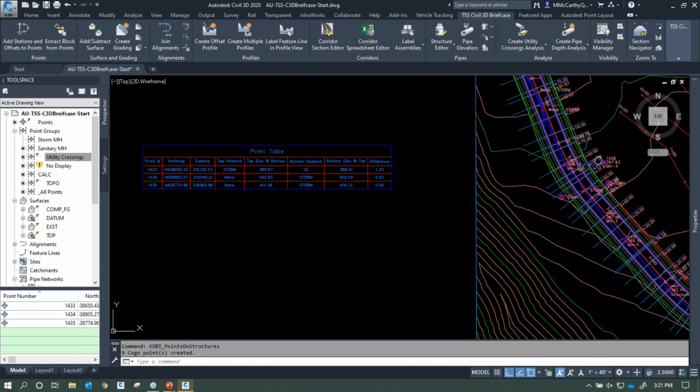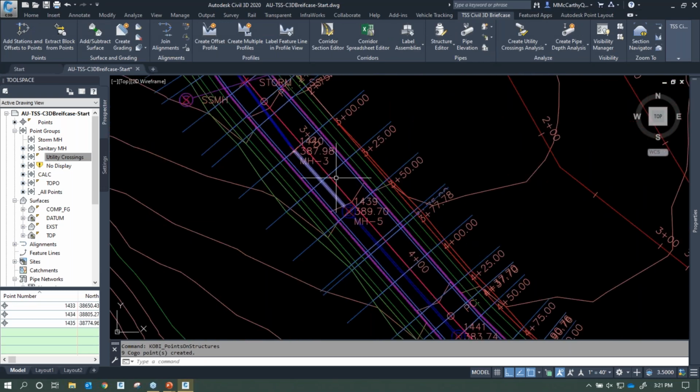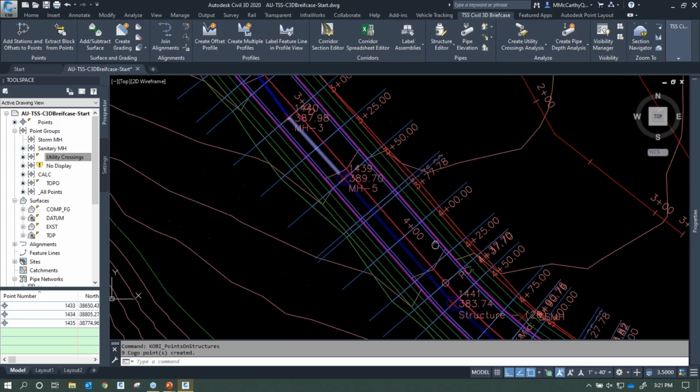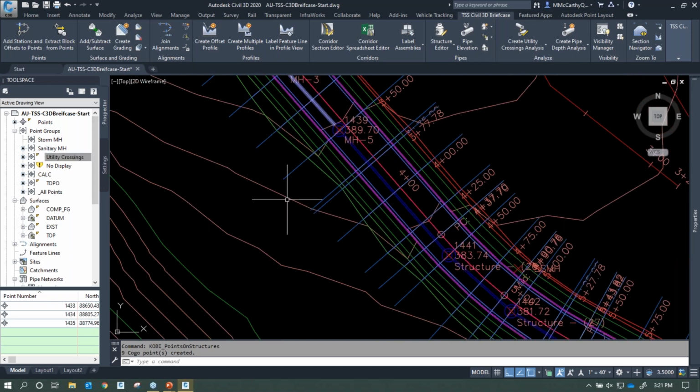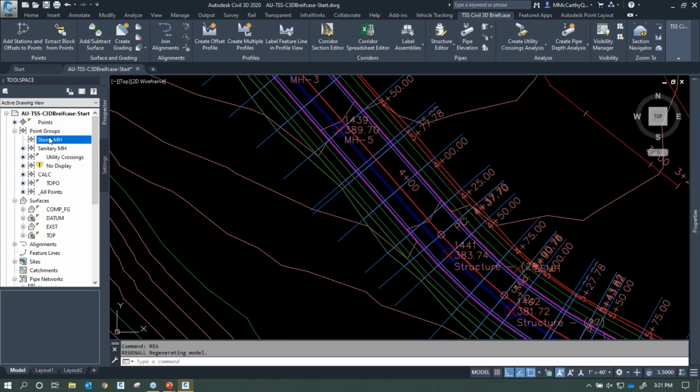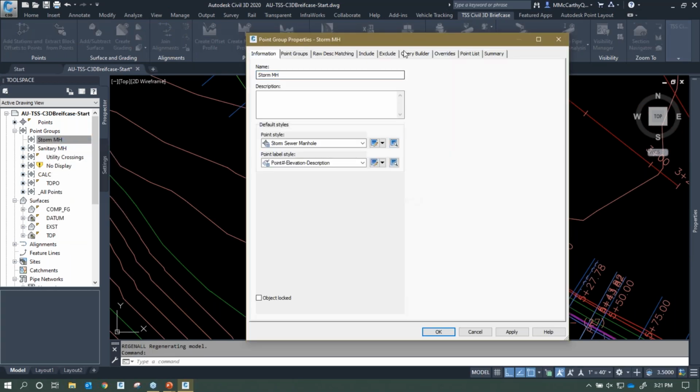What I just did was create these points. There's manhole 3, there's manhole 5. Again, I set up a point group for myself real quick in advance. And properties.